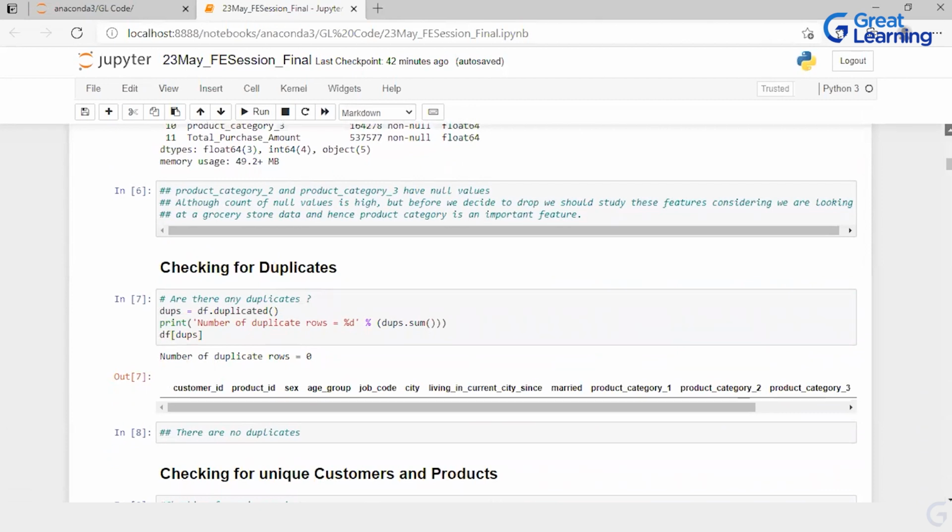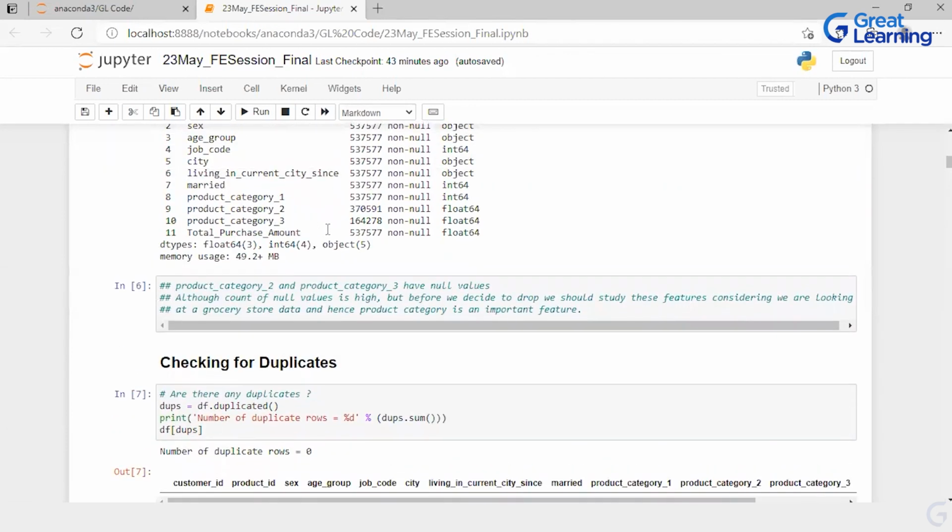Now, what do you see here? Product category 2 and 3 have a lot of null values. Another point to note: out of 537,577 rows, only 164,278 records are available, which means almost 70% of the values are missing. Normally, when making a model, if a data set has so many missing values, it doesn't make a lot of sense to impute it, because then you are actually synthesizing the data. Here, I'll tell you a method for doing an imputation.